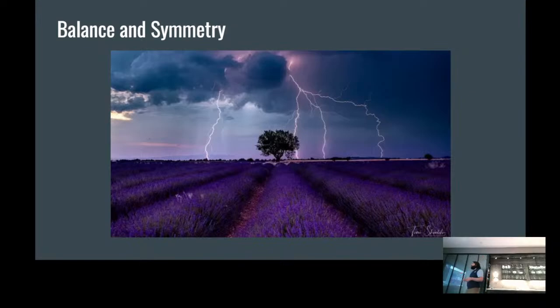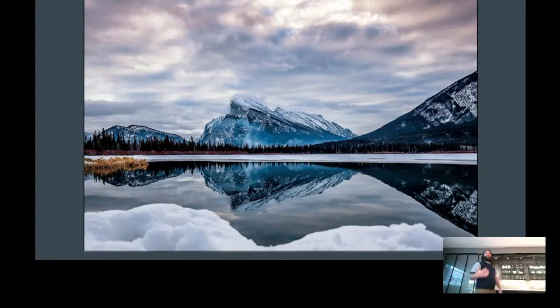Balance and symmetry, though, also play a part. So not only was the horizon line important in those images, but if you look at them, you can see the symmetry within just the top and the bottom view. Even with things like the sky being large and the ground being small, you see the relationship between the two.